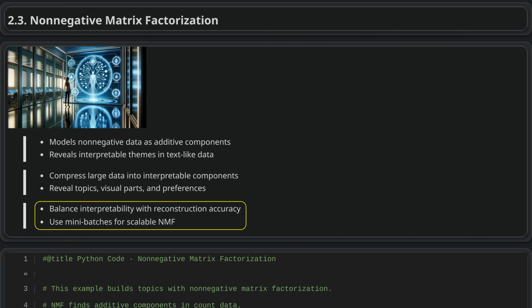When scaling up non-negative matrix factorization, the goal is to balance meaningful interpretation with good reconstruction of the original data. The number of components should be large enough to capture important structure, but not so large that the results become hard to interpret or sensitive to noise. Mini-batch methods make this practical for large or streaming datasets by processing smaller chunks while still producing useful components for tasks such as search or clustering.